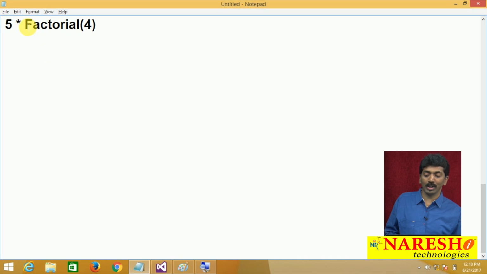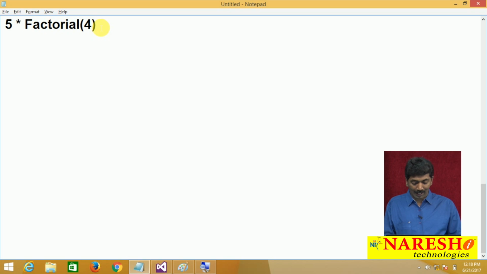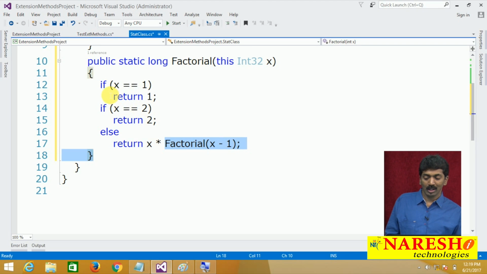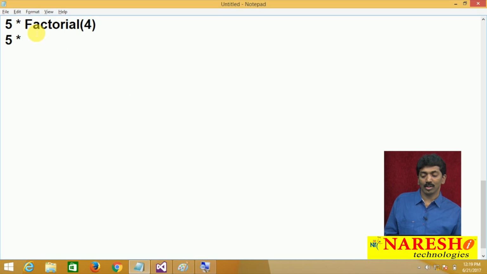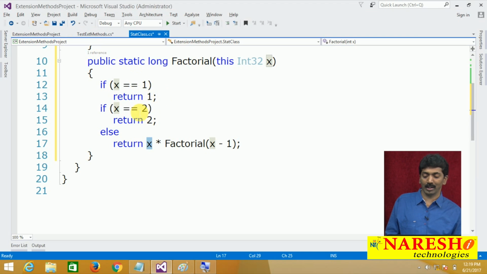Now it is going to call the factorial function again recursively. Now the value of x is 4, and these two conditions are false, so it comes here. x is 4, so 4 into factorial of 3. Because you are calling factorial of 3 again, the two conditions are false, so we come to the else part again. Now it is 3 into factorial of 2.